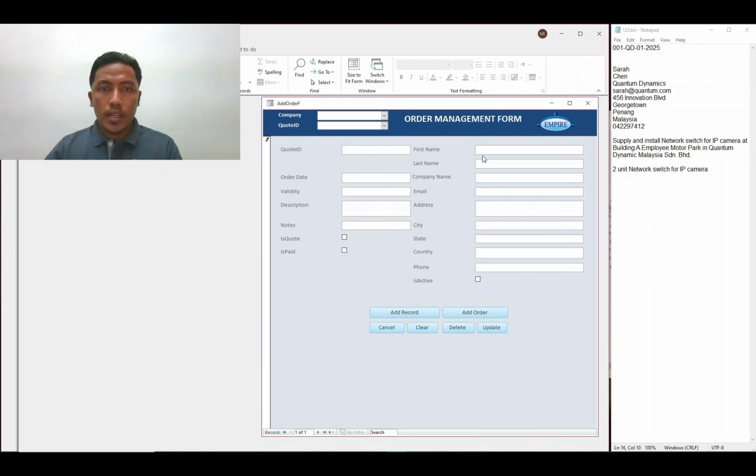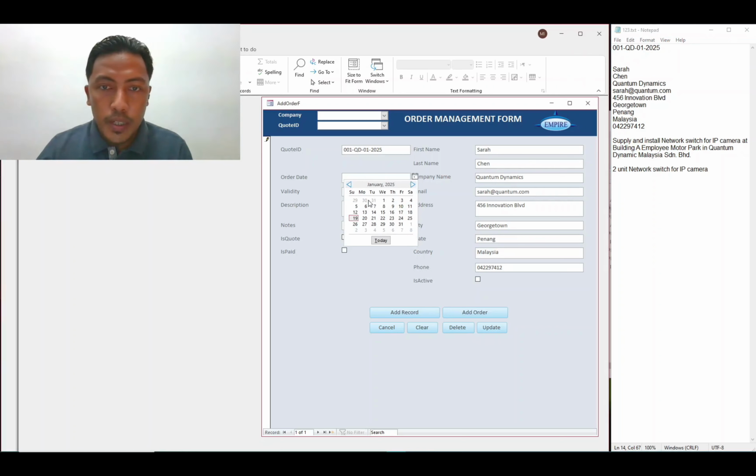Here you can key in the order ID, customer details, and so on. So I have prepared the sample data over here. Just copy it. So we put the order date is today, and the validity of the proposal around 2 weeks.